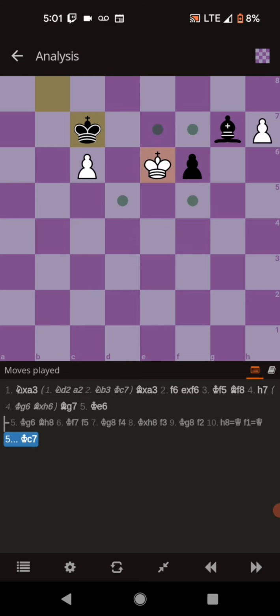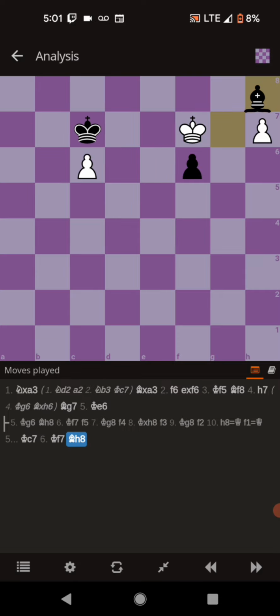1, 2, and 3. Your move is going to be king to f7, and their move is going to be bishop to h8. We will give you 3 seconds to pause the video. White to move.